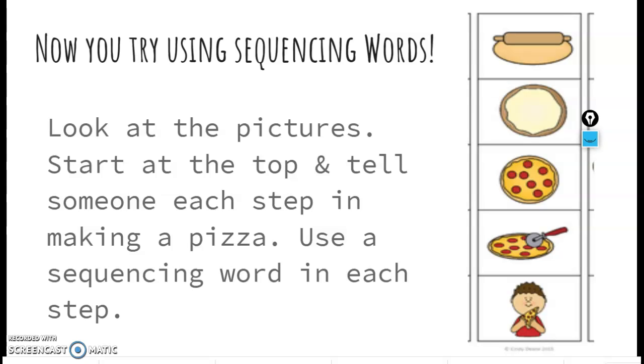All right, last thing, I want you to look at the pictures on this page, and when I'm done giving directions, you are going to pause the video, and I want you to tell someone each step that you would use to make a pizza. You're going to start at the top with this first picture where they're rolling out the dough. I want you to use a sequencing word for each step when you describe it to somebody. So you might start with, first, roll out the dough. Second, add the sauce. And you would keep going like that.